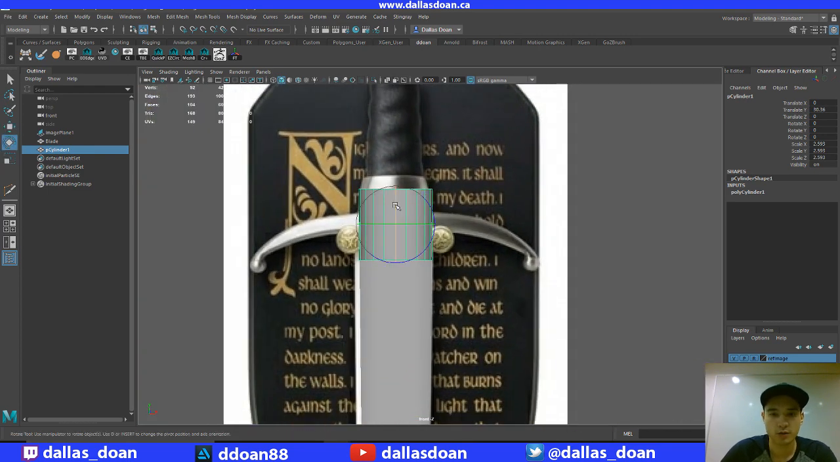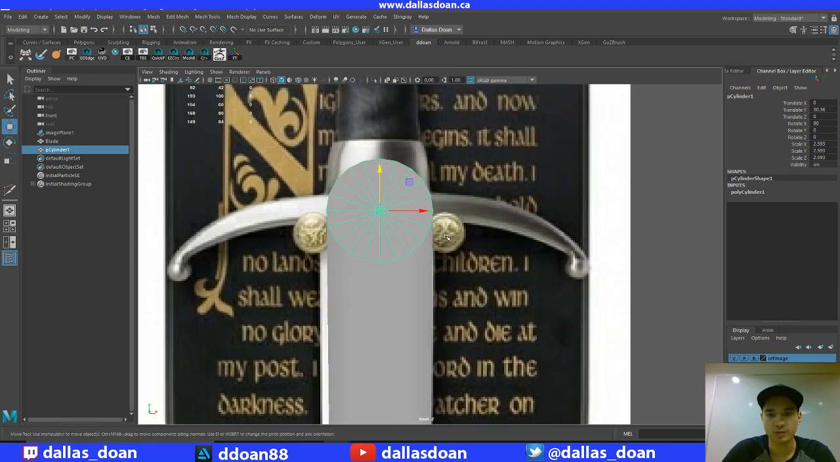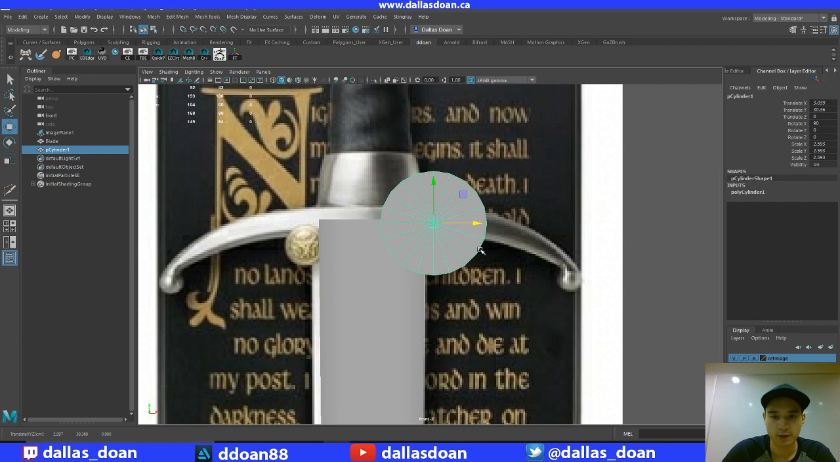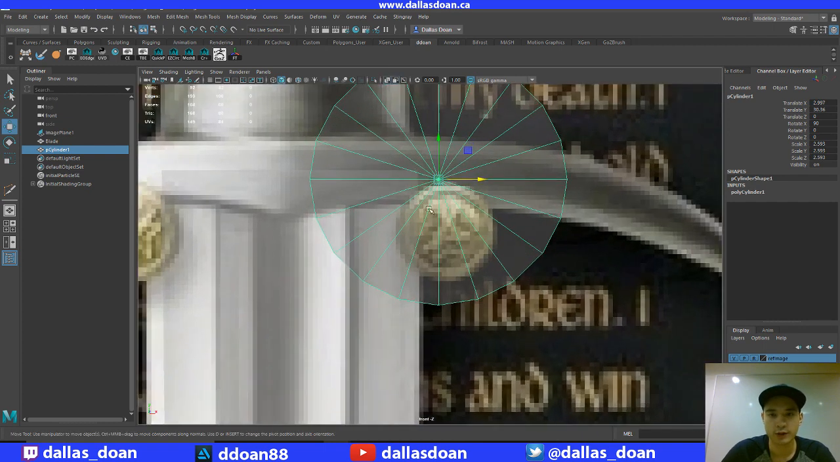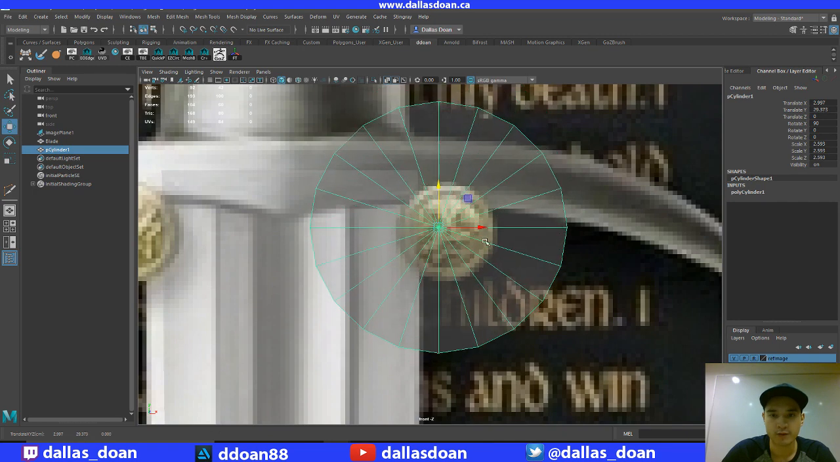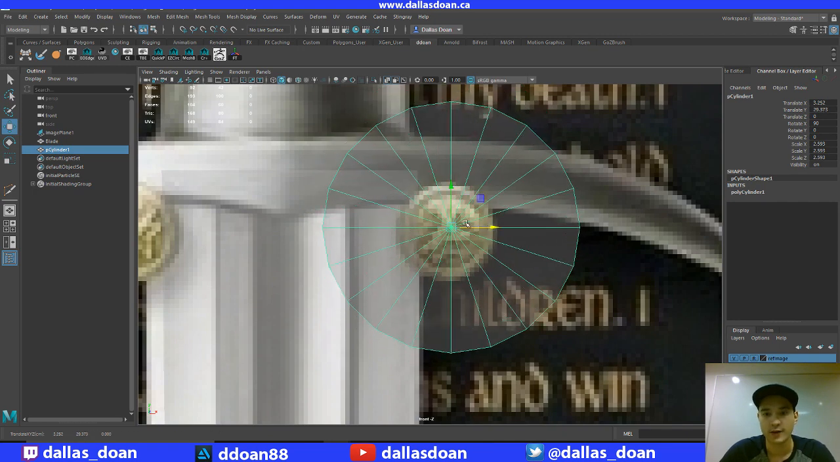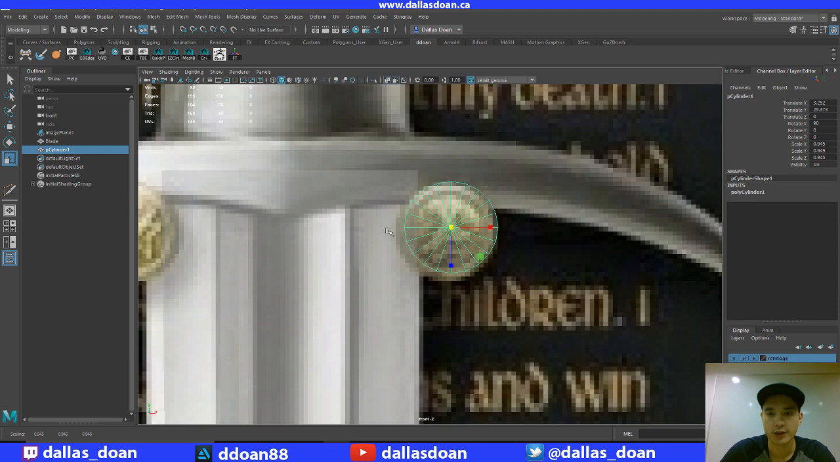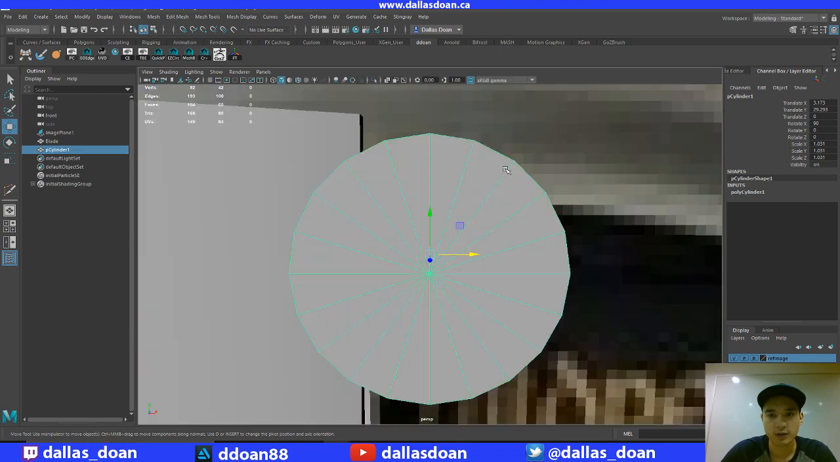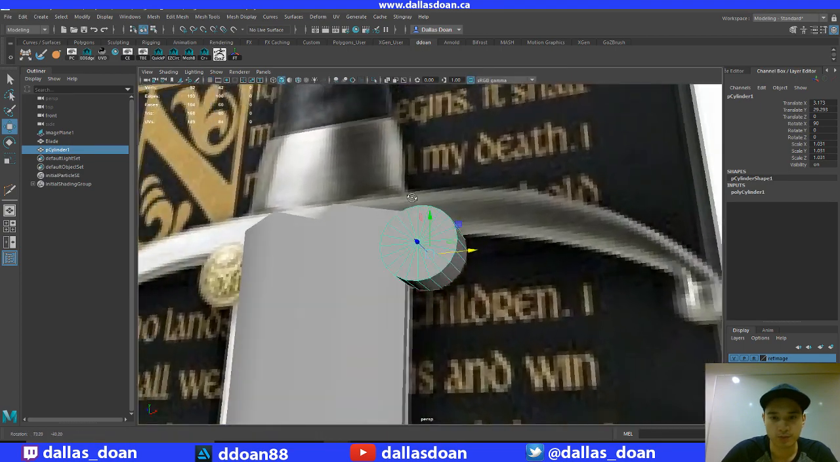And again, that's a pretty cool symbol. If I can get a really good high-res reference of what that looks like, I'll probably sculpt it. Again, this is going to be going into my portfolio piece, so I do want to make this look pretty good.